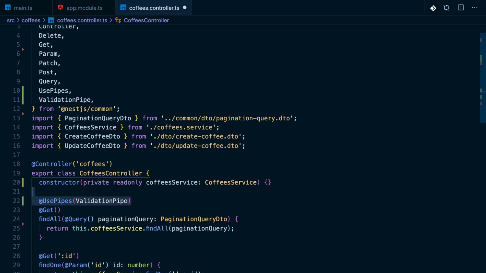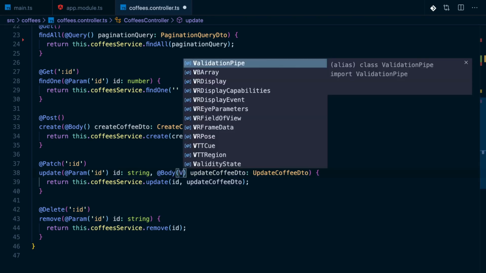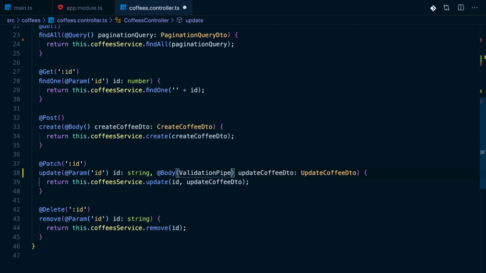Let's scroll down to the update method here. This method takes 2 arguments, the resource ID as well as the payload required to update the existing entity. What if we want to bind a pipe to the body of the request but not the ID parameter? This is exactly where the param-based pipe comes in handy. By passing the ValidationPipe class reference directly to the Body decorator here, we can let Nest know to run this particular pipe exclusively for just this specific parameter.